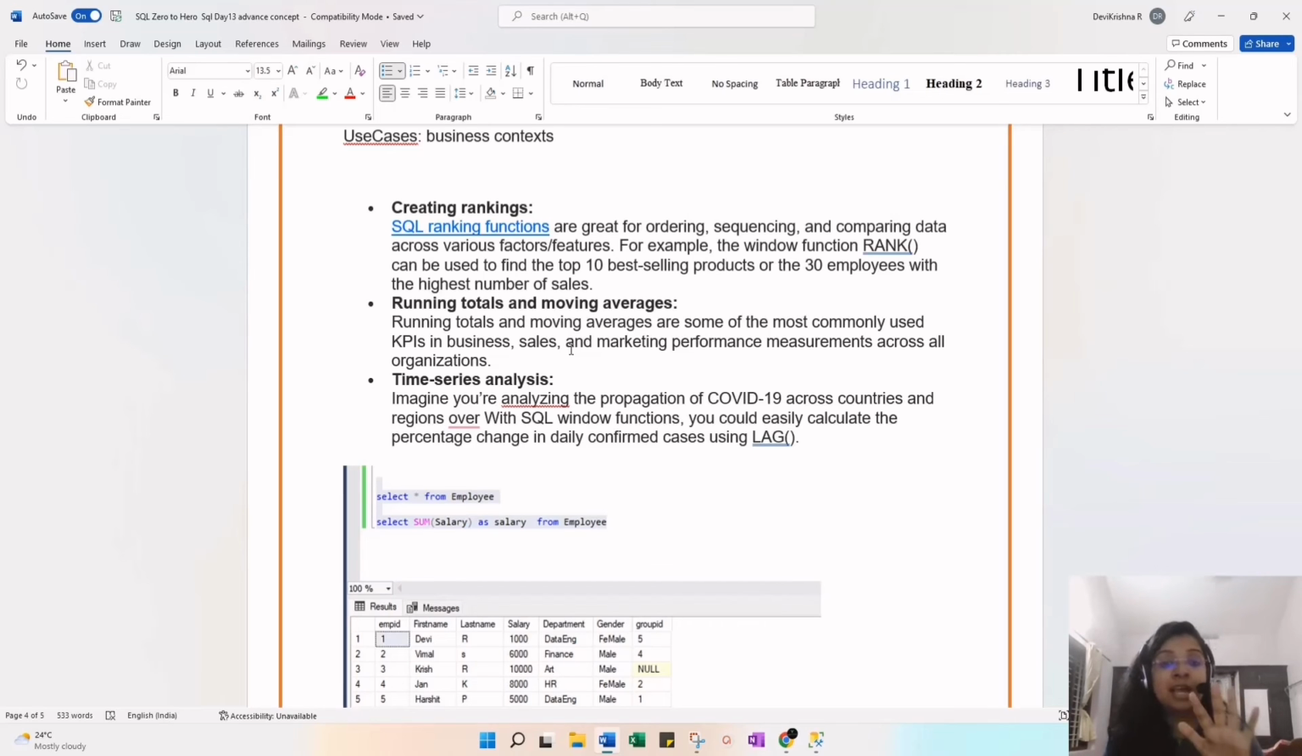And moving on to running total and moving average. Running total and moving average are some of the most commonly used KPIs in business, sales, and marketing performance measurement across the organization. KPIs are very important, right? So running total or moving average is very important to predict sales and so on. That also we can do with the help of window functions.